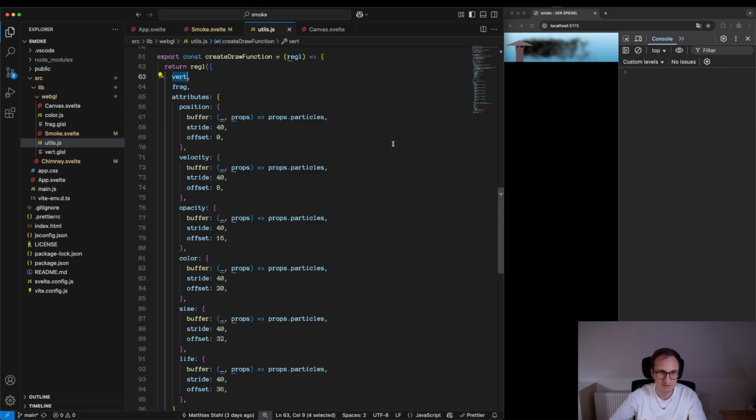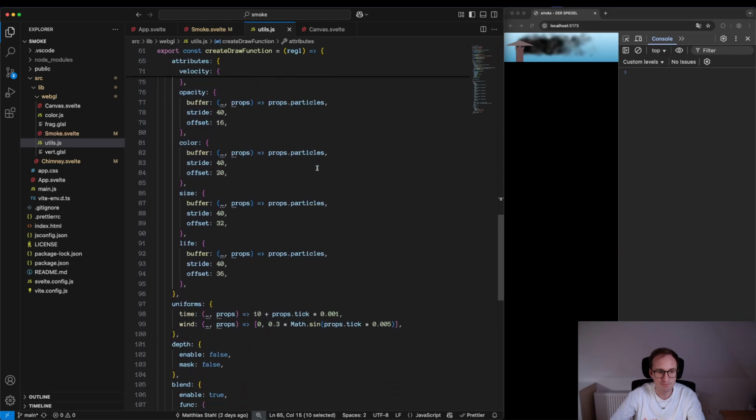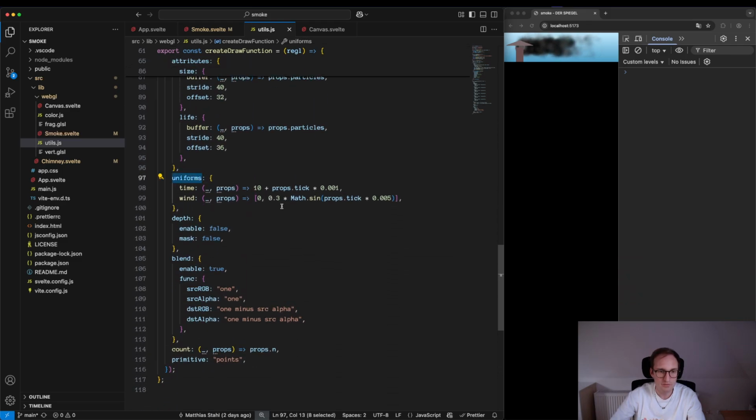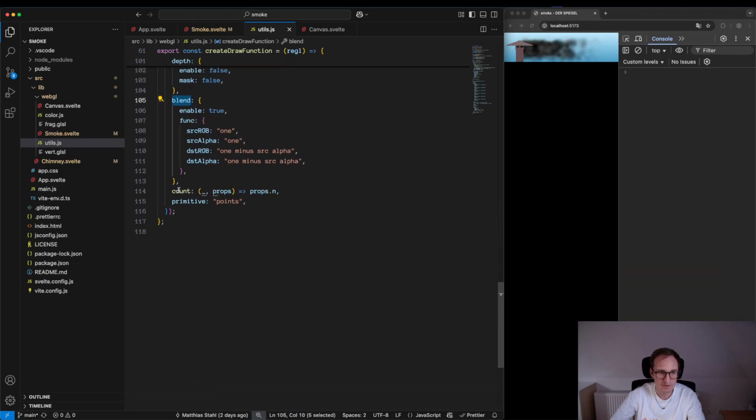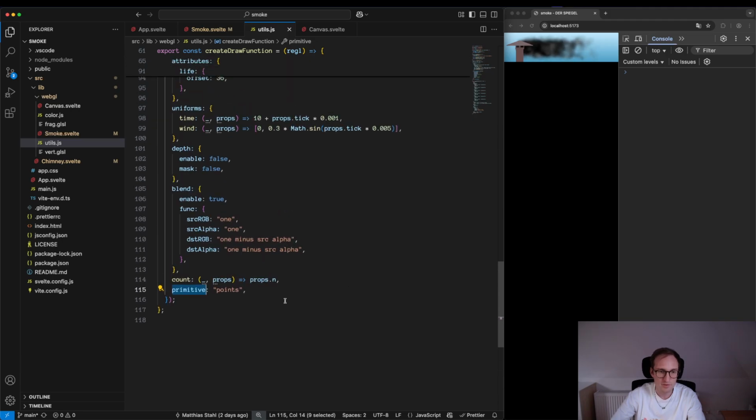With the vertex shader, I simplify now, we basically draw the coordinates of our circles, and with the fragment shader, we tell the GPU how these circles, how these particles should look. Okay, then we have attributes, we have uniforms, we have some settings here, depth and blend, we have a count, and we have primitive points.